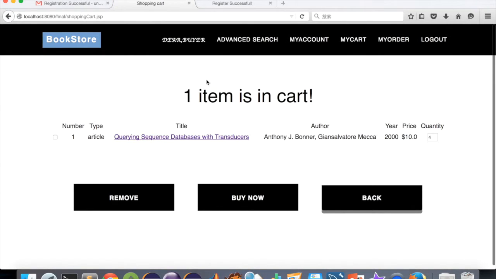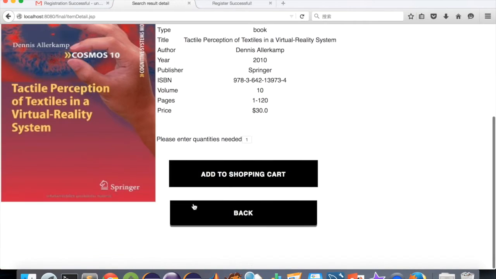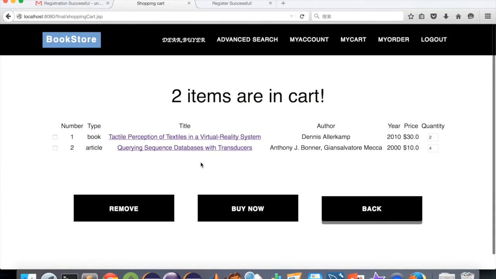So this item is in the shopping cart. We can see it from here. Now you have some choices. The first one is remove this item if you do not want it anymore, and also buy it. We do not want to buy it now, so we can add some other books here, such as this one. We add 2 to the shopping cart, and then we can see the 2 things in the shopping cart. Also, we can enter the shopping cart by this button.